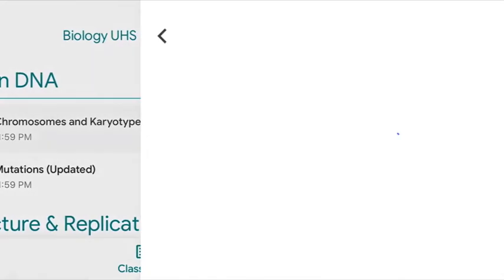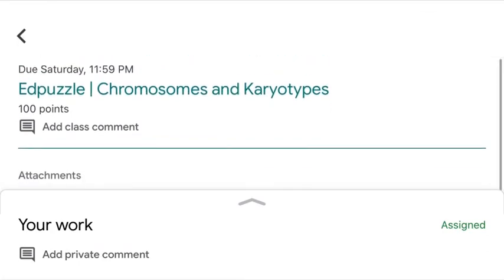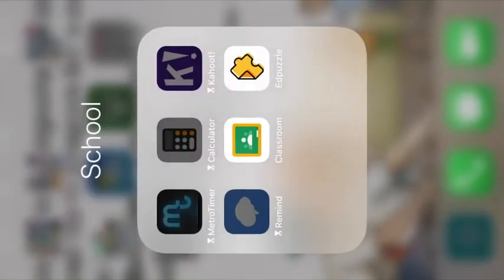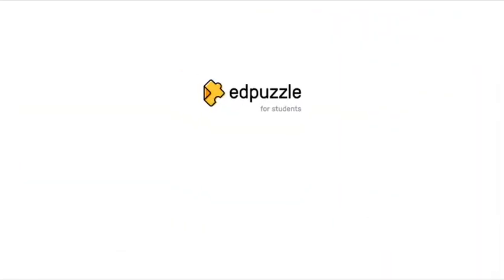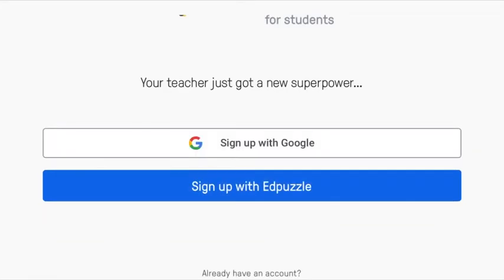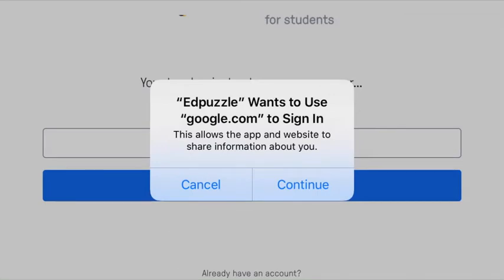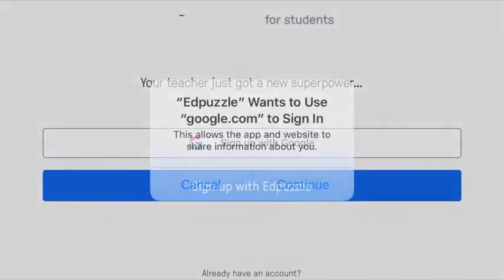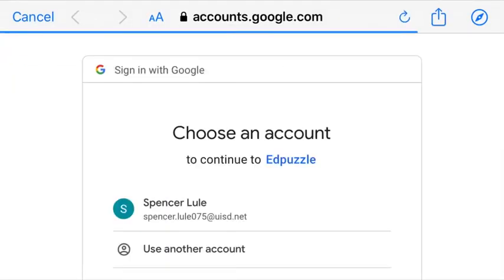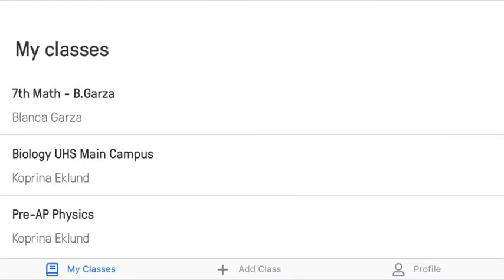Now, you can link directly to those assignments, like I said, but the better, easier thing to do is just to go to Edpuzzle. And you are going to sign up for Edpuzzle with Google. Continue allowing those sharing information between websites. It's going to use your Google login, so use your school account, your school Google email account, and automatically, boom, your classes appear. There's biology.